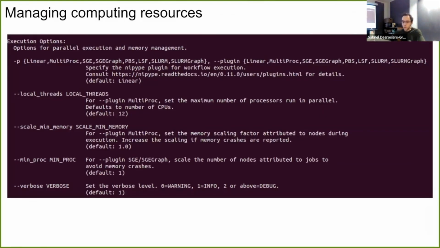So in terms of managing computing resources, this is where you have, for instance, this P option where you want to run it in parallel. When you're running a container, there's only two options you can really run: either linear, where you're running only one process at a time. This can be done if you're just testing things out and making sure there's no bug.